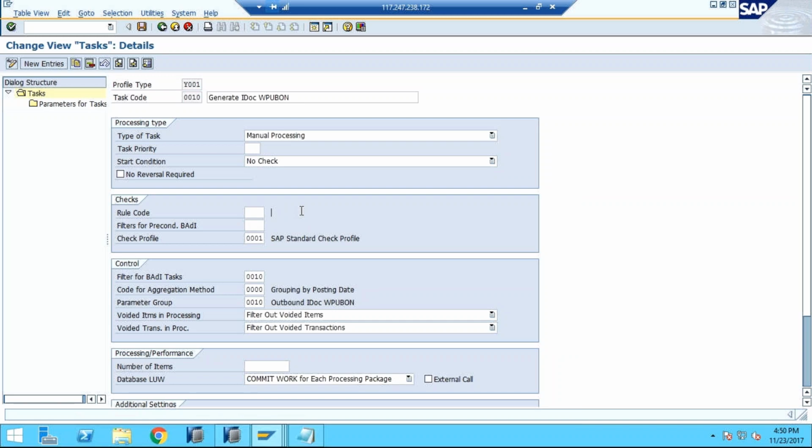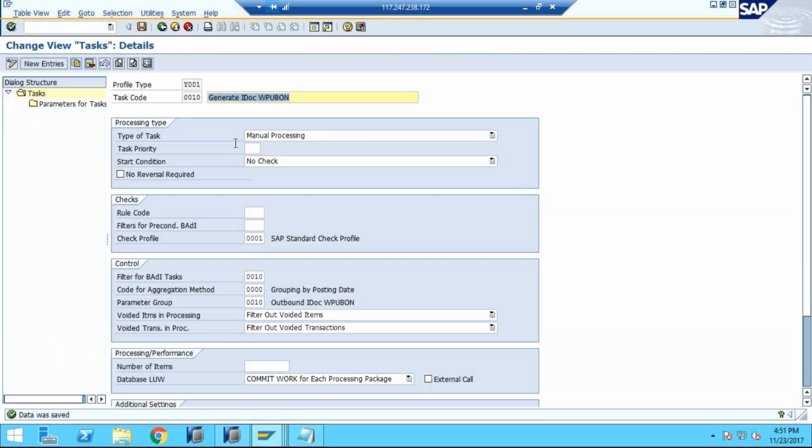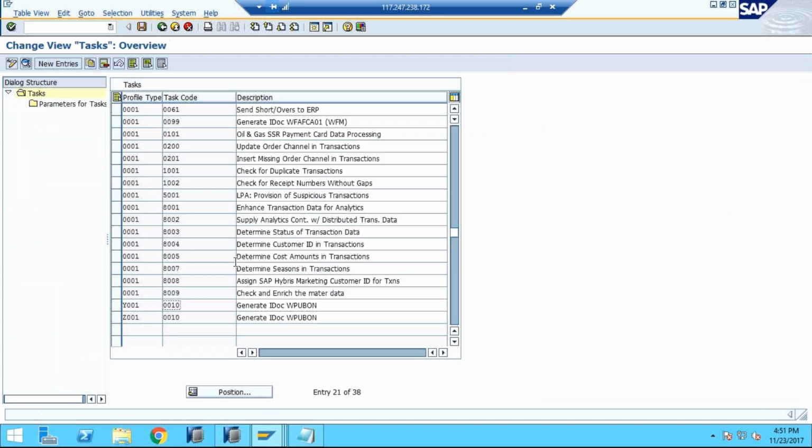Okay. One question about filters for BAdI. If we leave this field blank, we don't use any filters. Yes, right. Yeah, you are not going to use any filter if you leave it blank. But if you go back here, you have to activate the other one also in task, if you are going to use any BAdI like duplicate transaction.